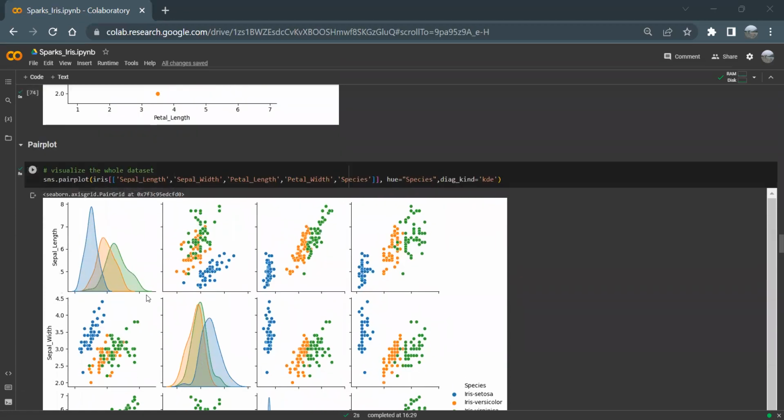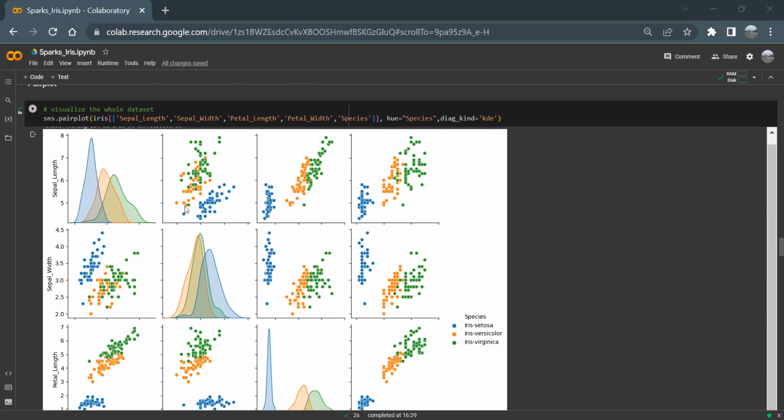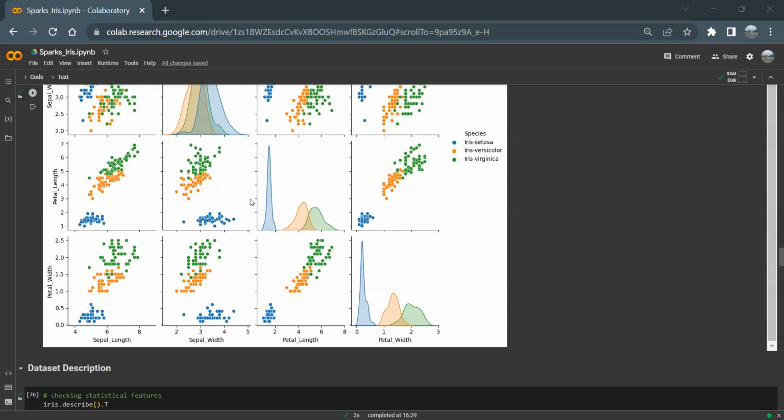Now we will create a pair plot, and here we can see it is easier to get knowledge of our dataset. For example, the blue color, which is iris setosa, has the largest sepal length. And for largest sepal width, we can see the green color, which is iris virginica. For blue color, the petal length is the largest and petal width is also the largest in the iris setosa. So here we can see the blue color is quite easy to classify.